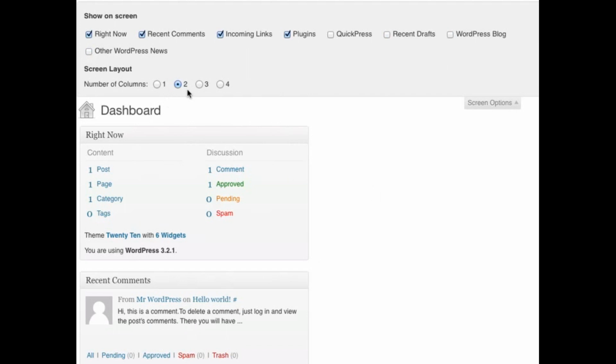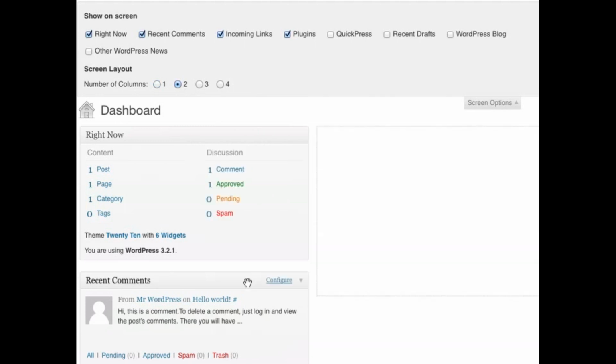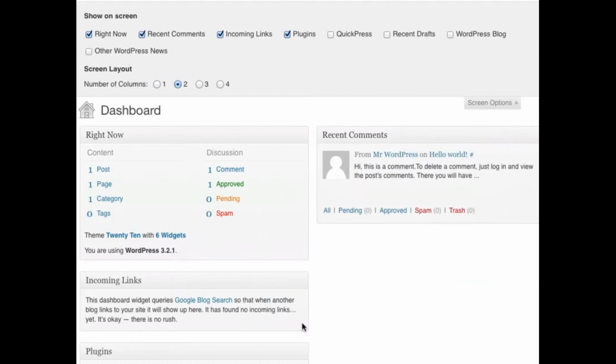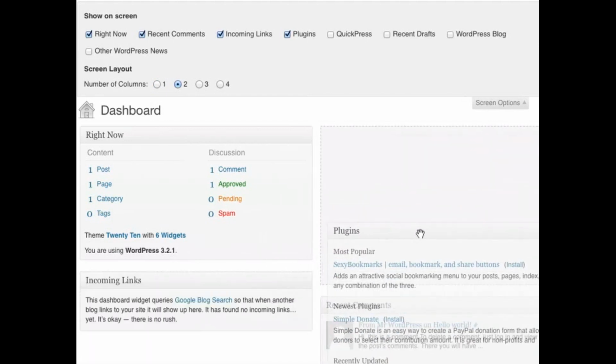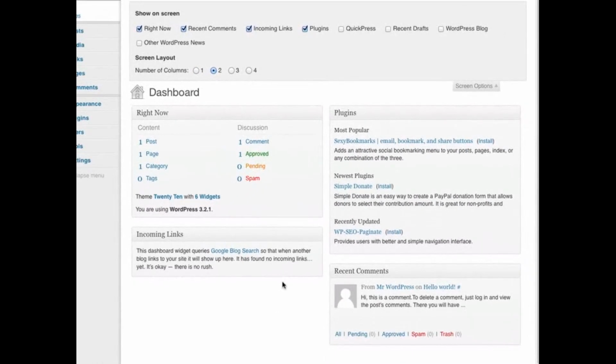I can also choose a number of columns: 1, 2, 3 or 4. If I select 1, you can see that it spreads out to just one column. I'll switch it back to 2 for this example. I can also drag the windows and boxes. So now I've customized my dashboard.